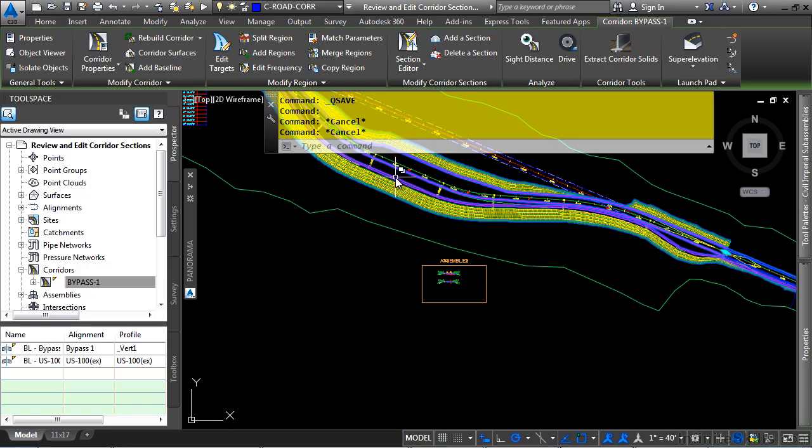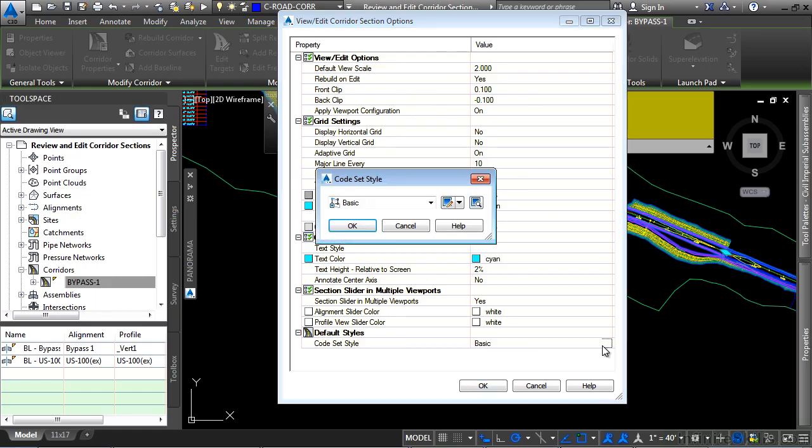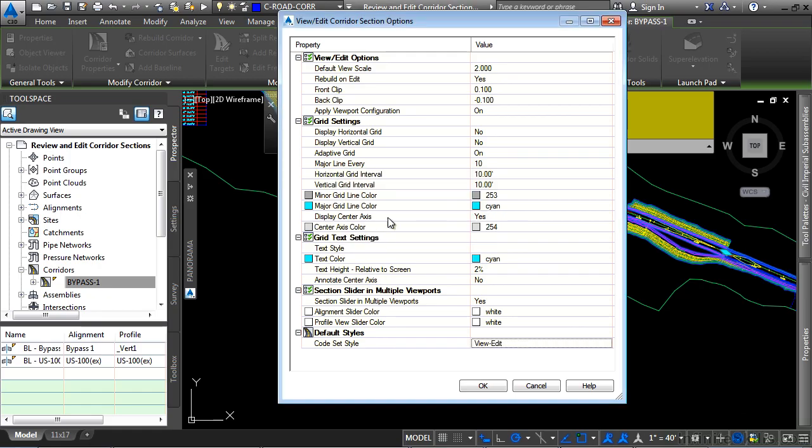And before we access the section editor, let's navigate to a few of the setup tools. Let's first look at the View Edit options. And in here is where you define all the different settings for the section viewport that will be displayed. Let's set our grid here to No for the horizontal and for the vertical. This will make it a little bit easier to see the corridor model. Notice that you can change any of the other settings that you see here. Let's change our default code set style to a View-Edit, which will hollow out or hide the shapecodes.